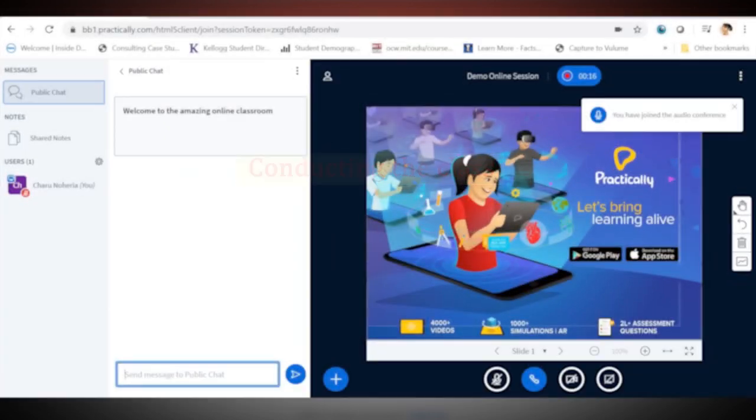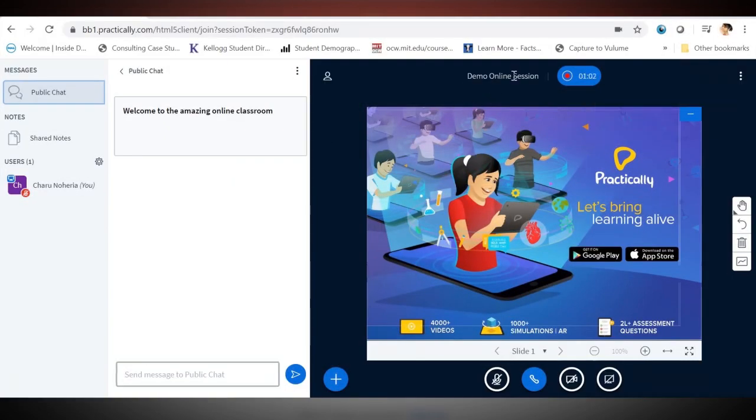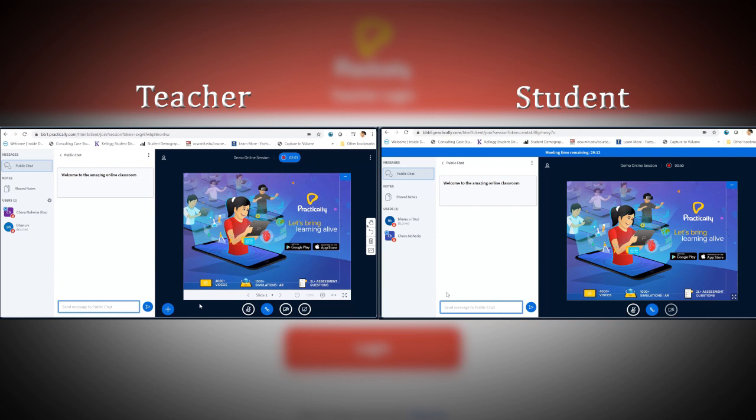Conducting the class. The layout is made very simple to use. Online class session opens up with Practically landing page along with the name of the session as given by the teacher. You can see here how the teacher side session and participant side session looks like.